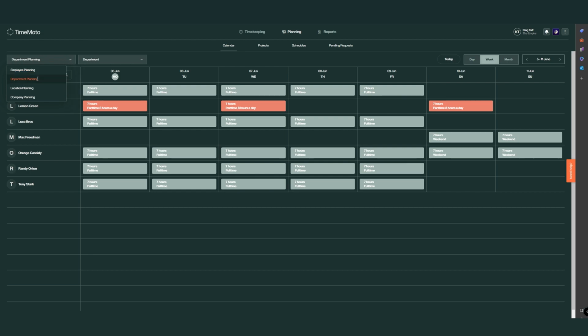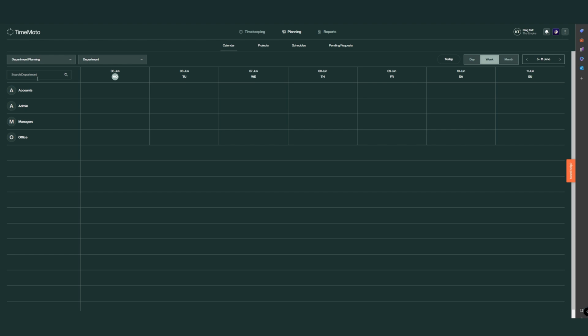Department level. You can assign an entire department to a particular task or if they have a team meeting or training. If you want to book the accounts department for training, you can add it to their diary by clicking on the day next to the department that you want to book the training for. I will demonstrate this to you.